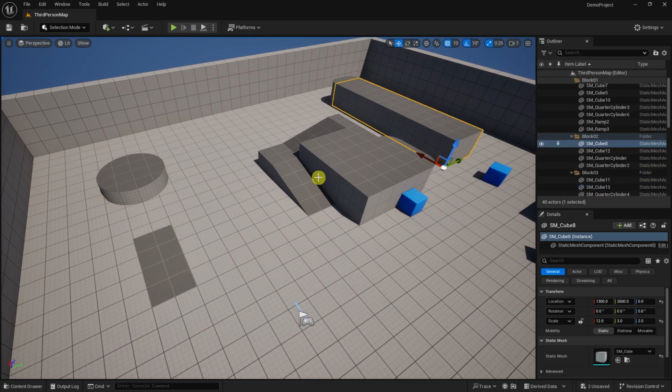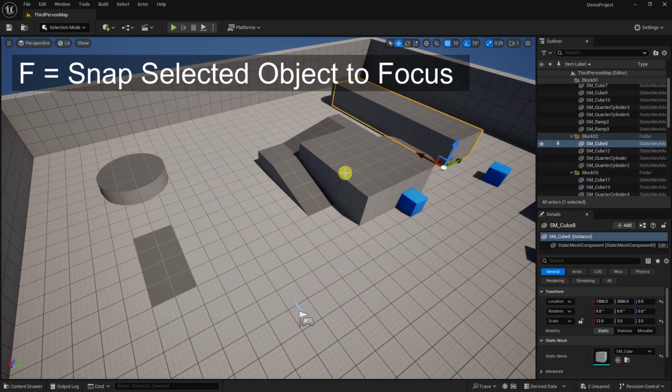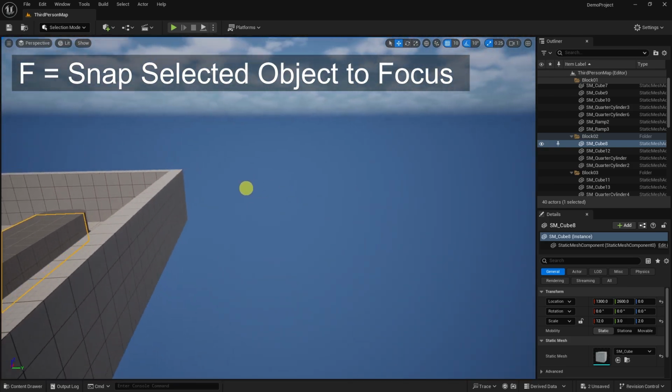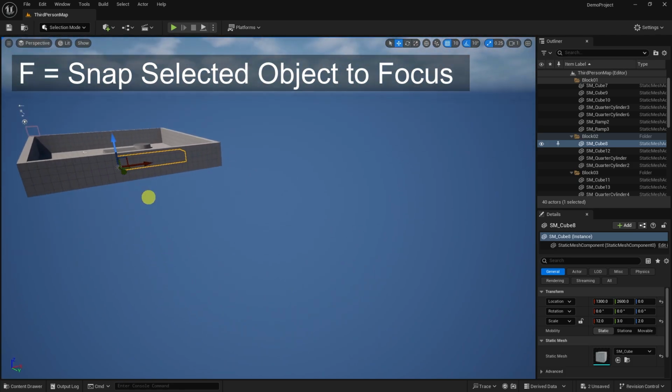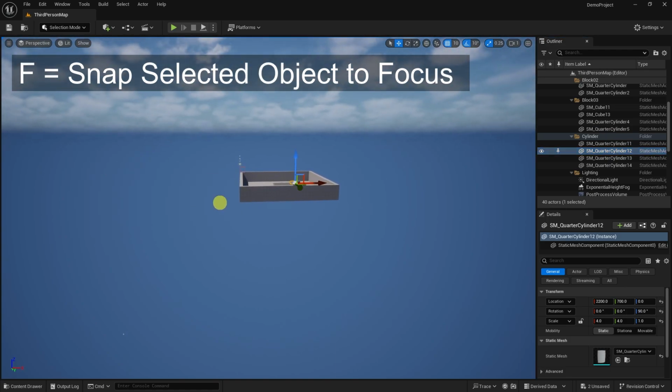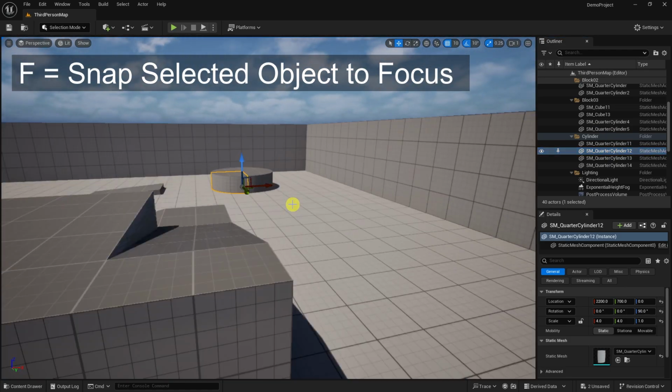And then if you use the F key with an object selected, it'll snap your focus of the viewport to that object. This is very helpful if there's a large map, and let's say we're all the way over here, and you know you want to go to this. Instead of using your keys to go all the way over there, you can just hit F and it snaps to it.